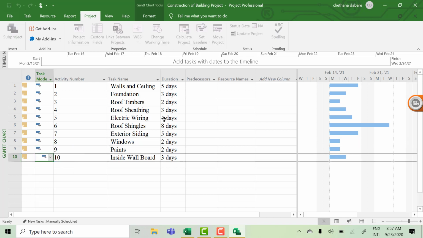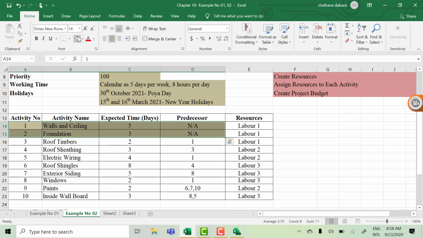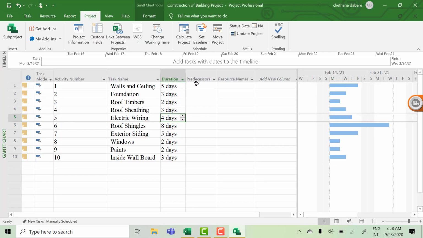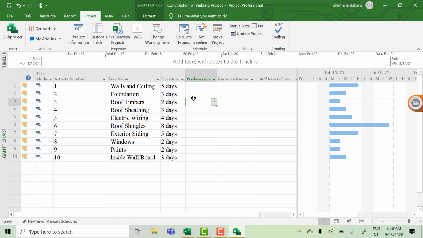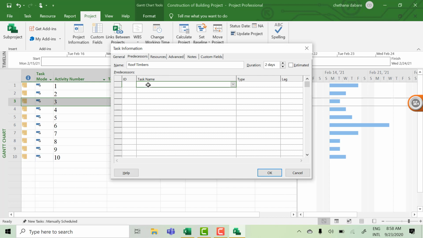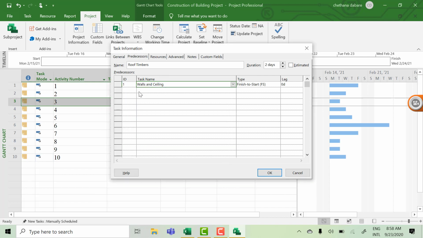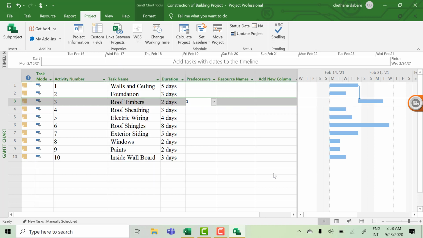Right, now what's next? Add in predecessors. Activity number 1 and 2 no predecessors, so we have nothing to do with these two. Next one, roof timber, predecessor is walls and ceiling. How to add predecessor? Double click on this, go to the predecessor, roof timber, what's the predecessor name? Walls and ceiling. Click on that, it's finish to start, click on OK.